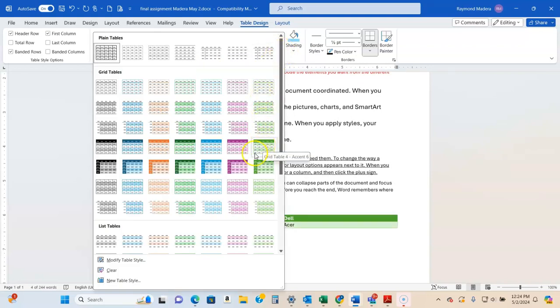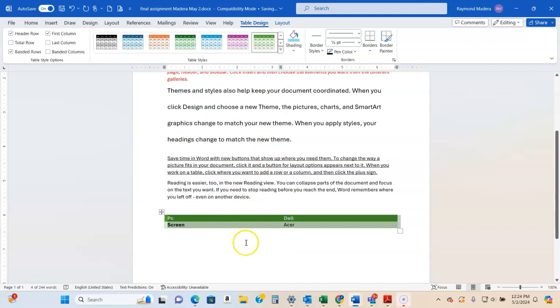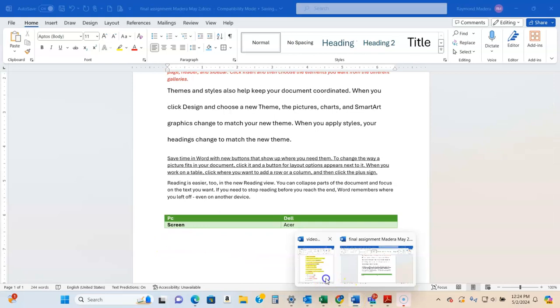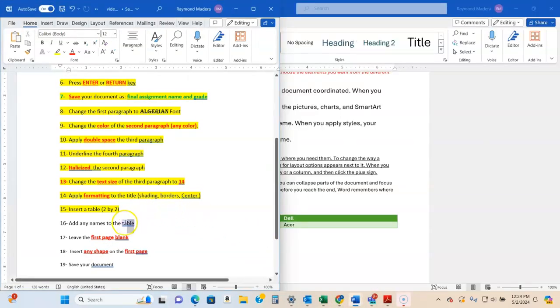Okay, I'm going to choose this one, the green one with the dark green on the top. So I'm going to choose that one. You notice that the lines are gone, most of them. Okay, so that is the deal. I'm going to double click under the table, and I'm going to go to the next instructions. Add any name as I already did, random names.